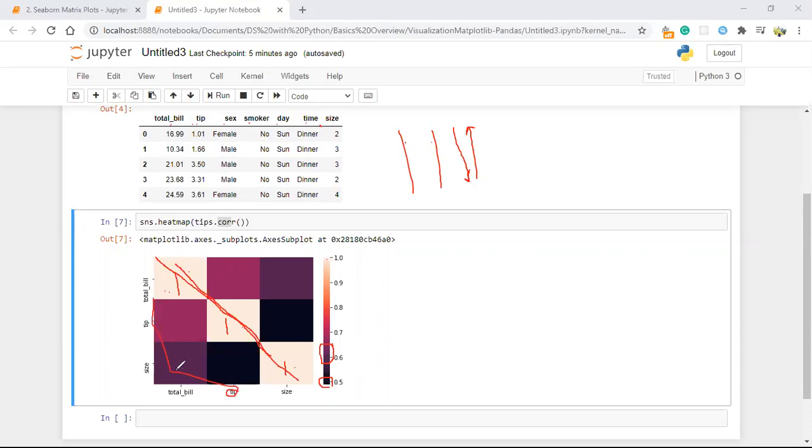So tip with the size. The size and the tip, which is almost less than 1, means your size is also less than 1. But the bill you will get around 0.7 or something. But tip and tip, when we are just calculating, we'll get 1. So like this. Let's go with one more example for heat map, as of now, just to understand how to plot the heat map.